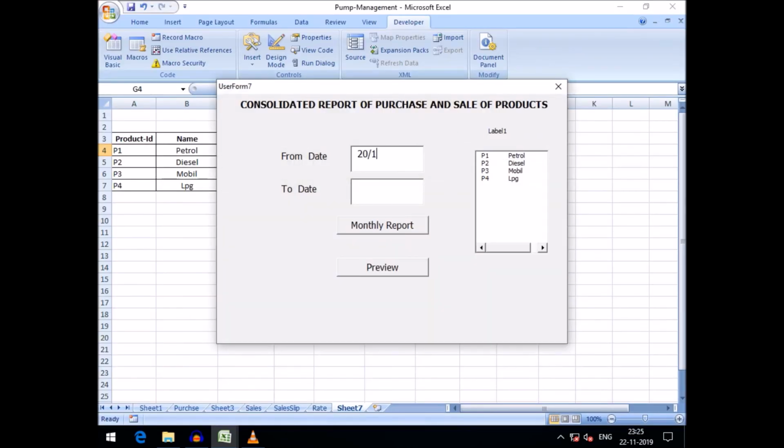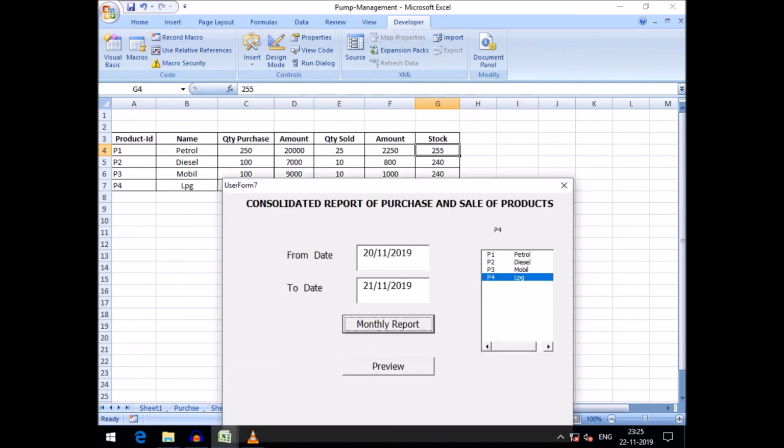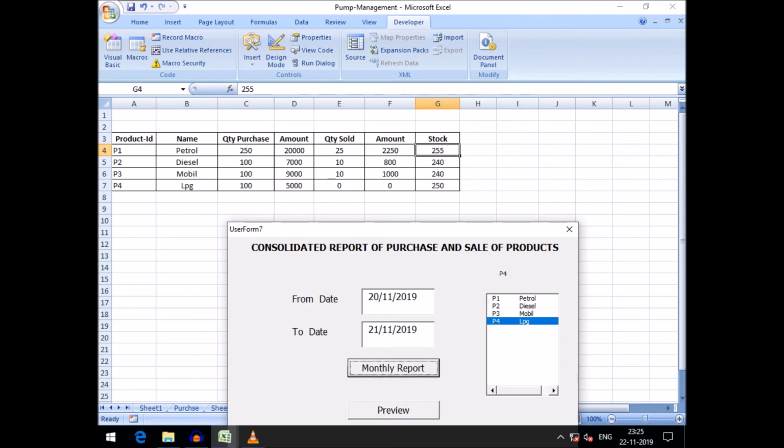So 20/11/2019 and 21/11/2019, monthly report generate. See, friends, our stock has become 255. It will not work if I use a simple formula like total purchase minus total sold. It needs to be SumIf, that means the SumIf function. It will sum the products within the codes. So friends, thus you can find our reports.